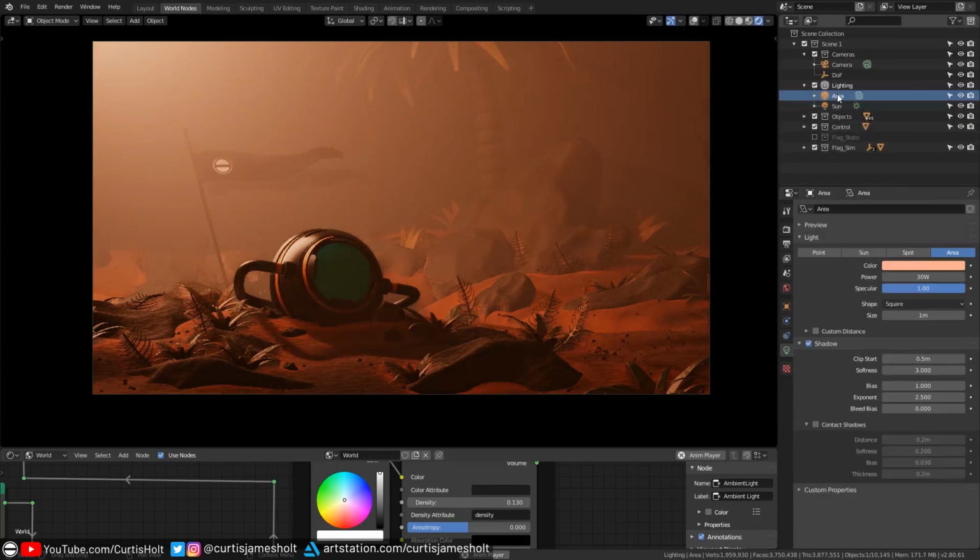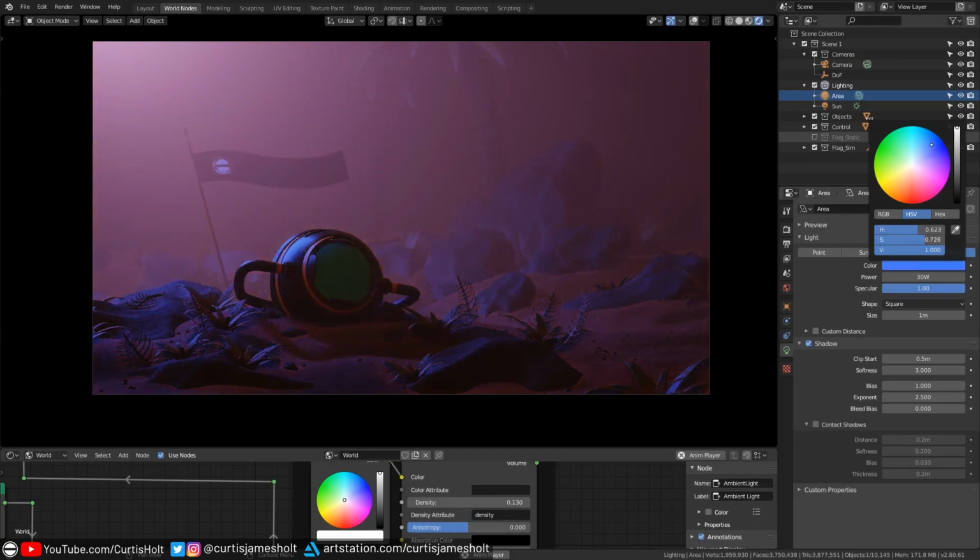So now that we've got our scene looking like this, you can tell that the area light has even more influence over the scene, so if we go and play around with the color, you can really start to see how much of an effect it has over the mood of the composition.